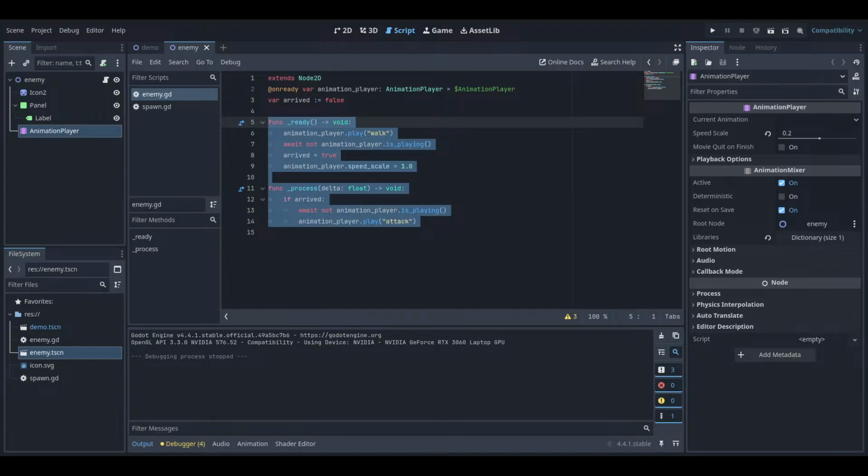Executes once when the node is ready. Animation player walks. It's called the walk animation starts. Await not animation player is playing pauses the execution on the ready function only. The rest of your game's logic, including process, is not paused. Executes every frame. Arrived remains false for the duration of the walk animation, and if arrived, the condition in process wouldn't be met. Is that the process will still execute repeatedly, even when ready is awaiting. Okay.